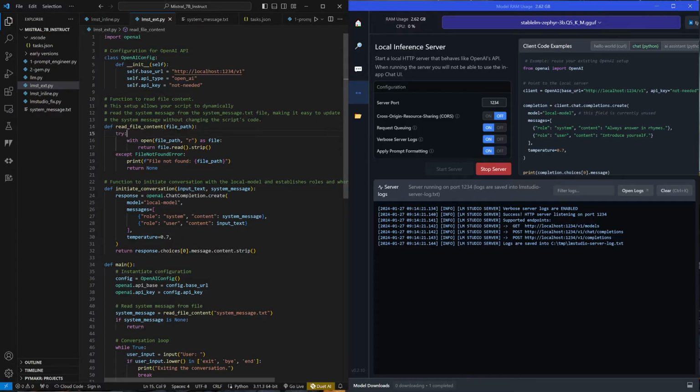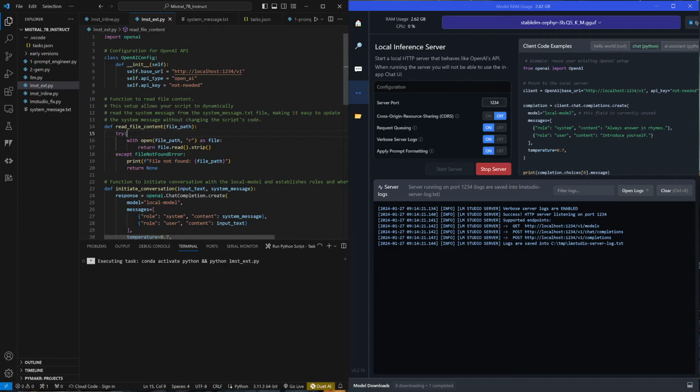Okay, I'm going to use my shortcut and I'm going to run this file. I hope this works. Okay, here we go. I should get a user prompt and there it goes. It has the same system message as the previous file. It's just accessing that information in a different way.